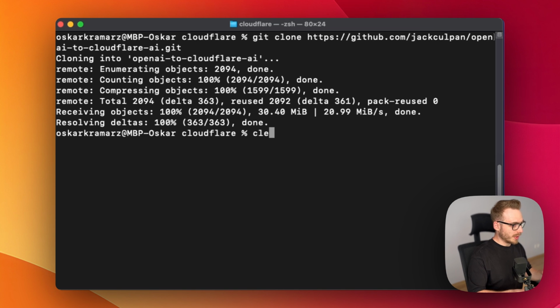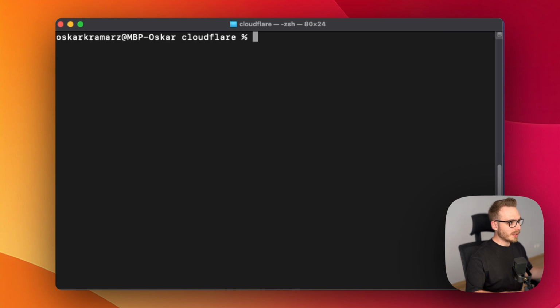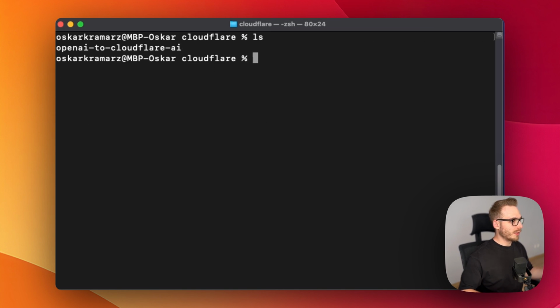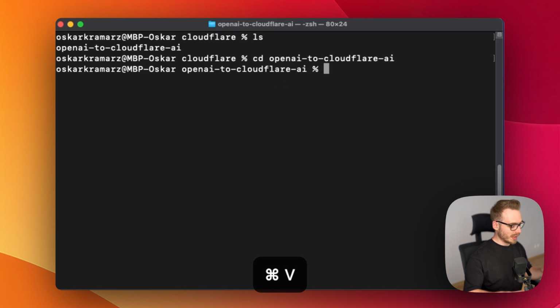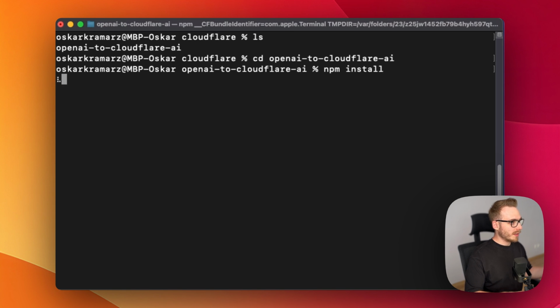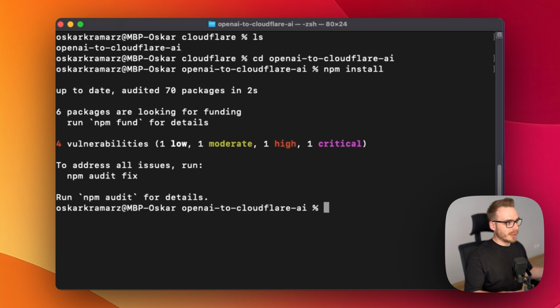So I'm going to clear the terminal. And as you can see, in this directory I now have this OpenAI to Cloudflare AI directory. I'm going to copy this name and change the directory to this one. Now I can install the packages. So I'm going to enter the command npm install. And after a few seconds, I should have all of them downloaded.